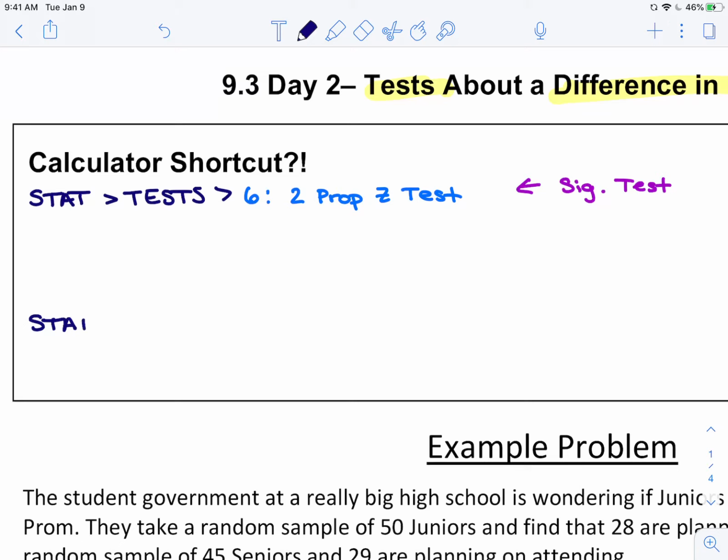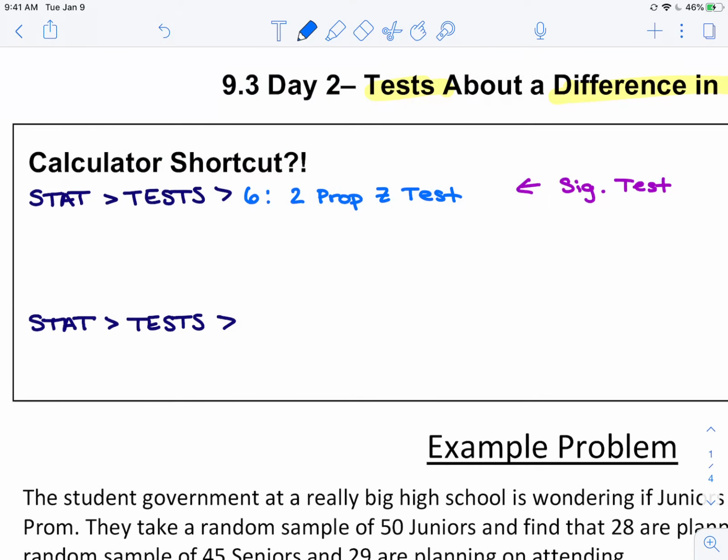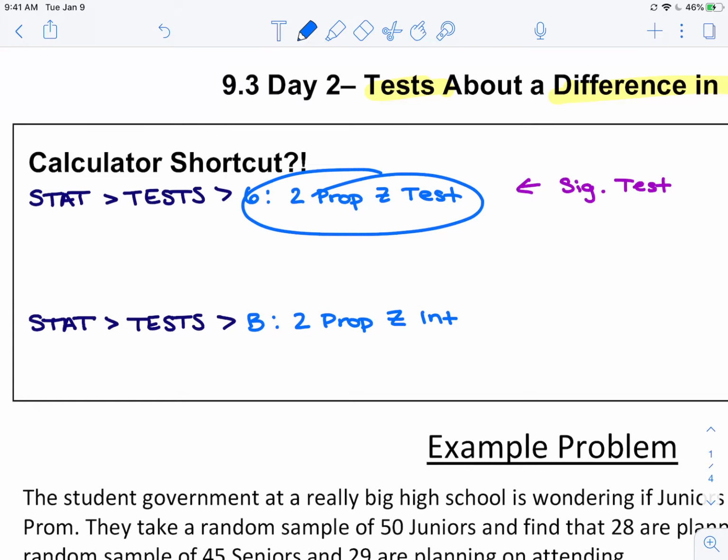All right, let me give you the notes for the shortcut for confidence intervals. Confidence intervals were what we did in the previous chapter, but they're going to come back because they are related to significance tests. Stat, test, same place, except you're going to scroll all the way down, I'll show you guys this later, to B. Basically your calculator runs out of numbers, so they start using letters of the alphabet. And then it is called 2 prop Z int for interval. So notice these two are very similar in name. One is for the significance test and the other one is for confidence interval.